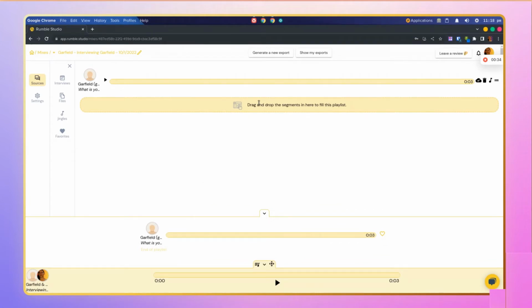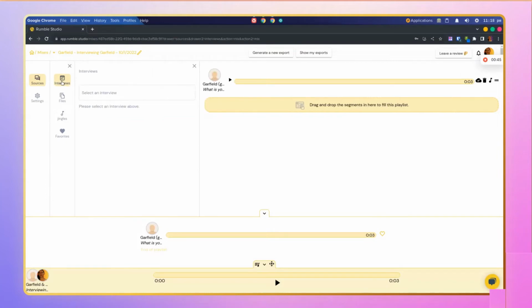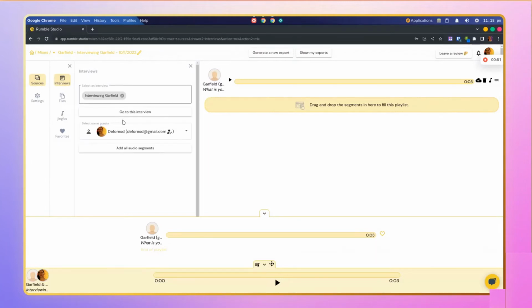And now we are in the editor. We can once again select some elements from the left and create our timeline the way we want. I can fetch some content from other interviews on my account if I want. I also have some jingles, some files, and some favorites.